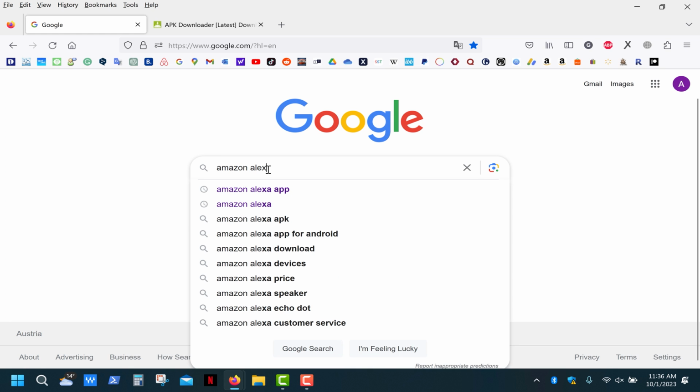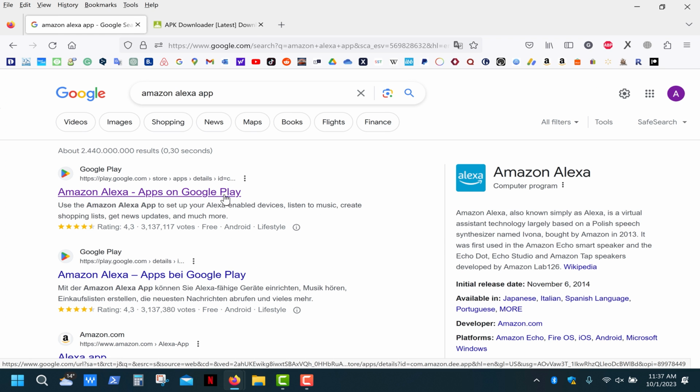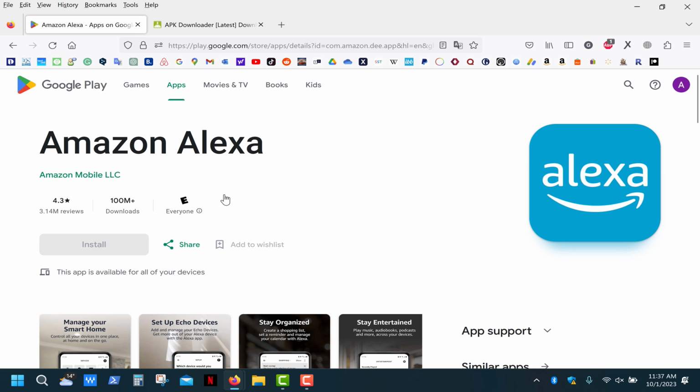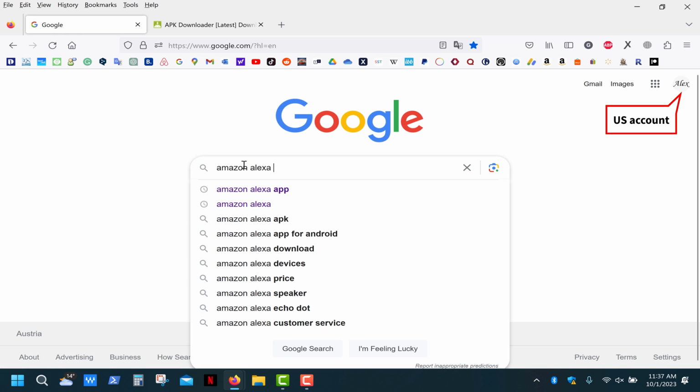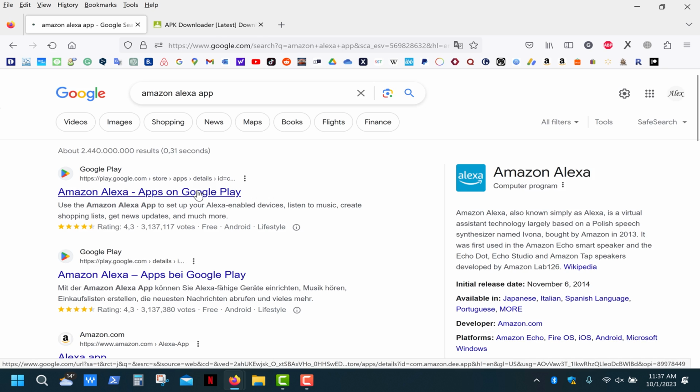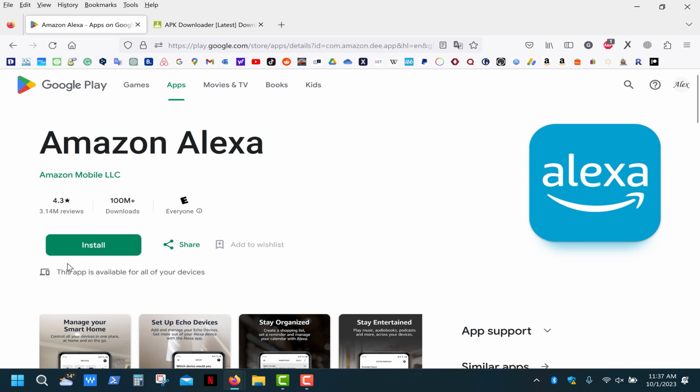And if I search for this app in the browser, we can see that it's listed on the Google Play Store, but the install button is not active. And even if I remove the AS localization from the link, it tells me that this app is not available for any of my devices. However, if I search for this app from my local personal Google account, it becomes available for installation.